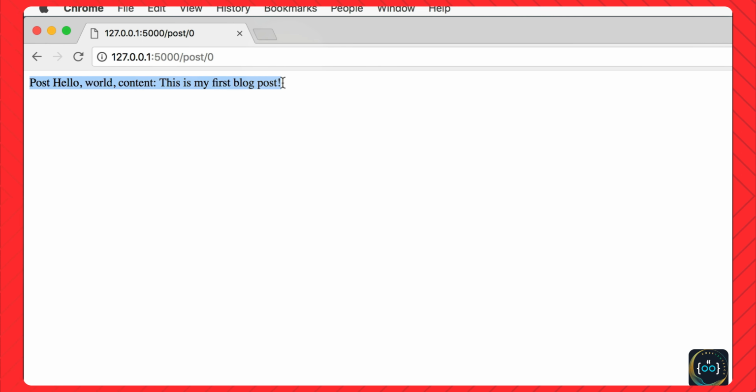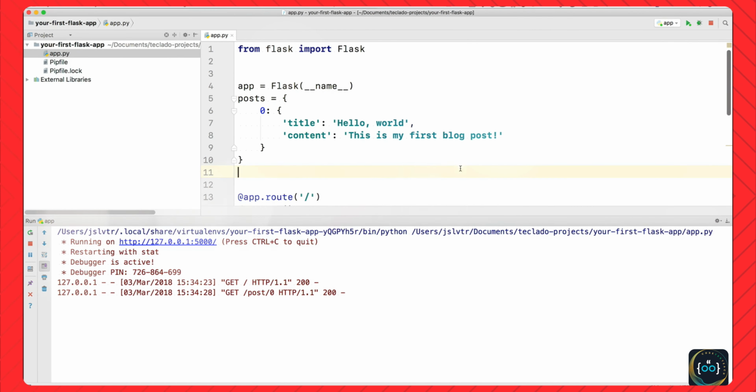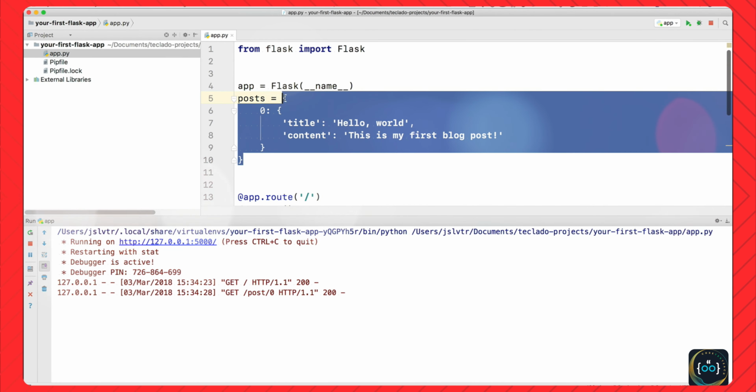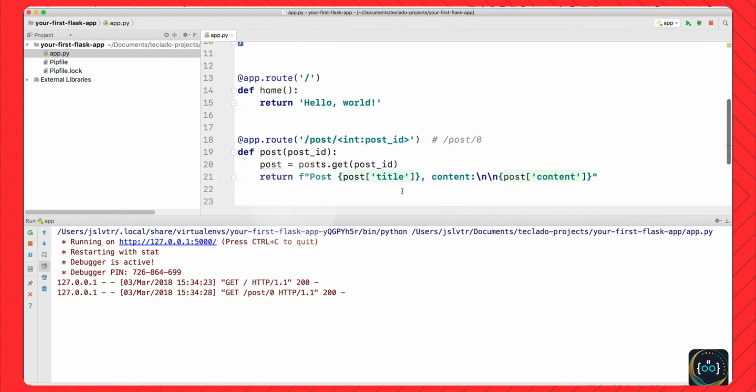Post hello world, and the content is, this is my first blog post. What we've learned now is how to use this dictionary that's acting as an in-memory database, and return some content through a browser to a user. You can see how if we put this out there on a server that a lot of people could access, they could all now access this address by using their computers all over the internet.